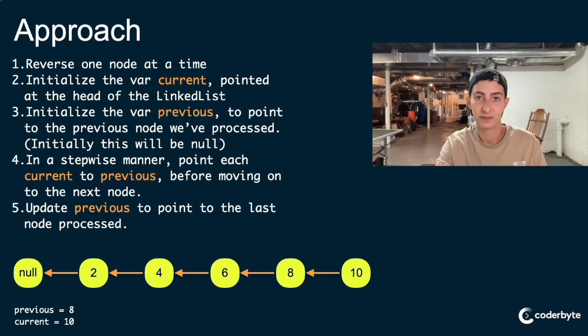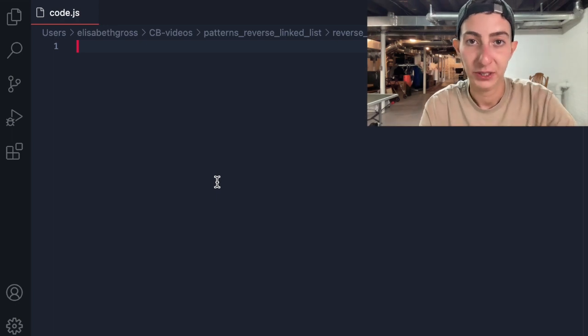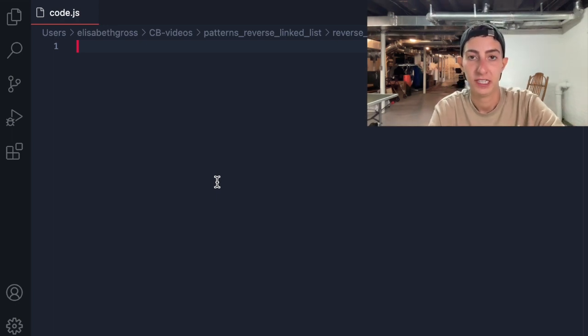Let's code this out. Okay, so as per usual, I am in Visual Studio Code and I have a totally blank file. So the first thing we need to do for this sort of problem is define this data structure. We need to have nodes with values, we need to have nodes with this property next, which points to the next node in the linked list.